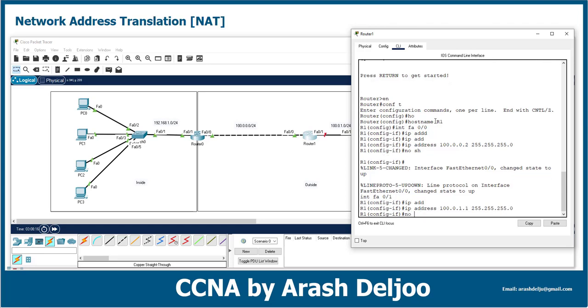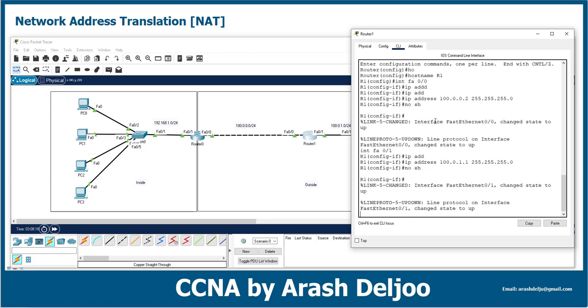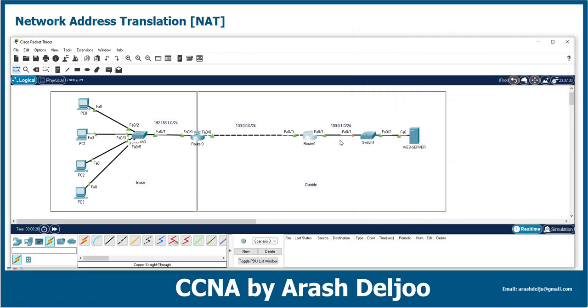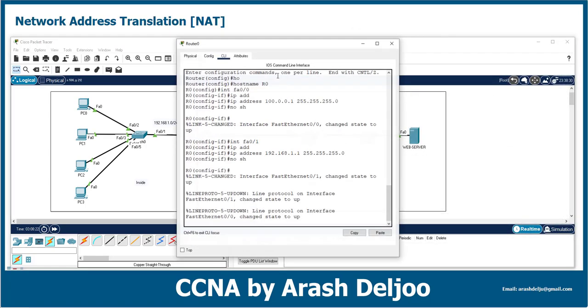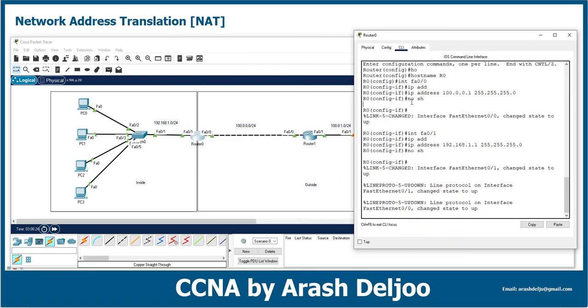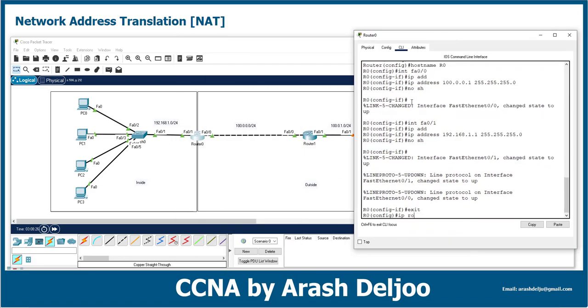Okay. And the next thing that we should configure is the static route on router 0. On router 0 here, we need to configure one static route: ip route 0.0.0.0 0.0.0.0, the next hop is 100.0.0.2.